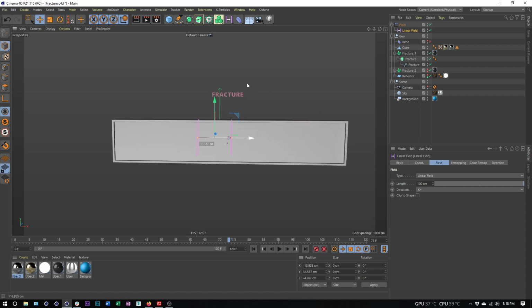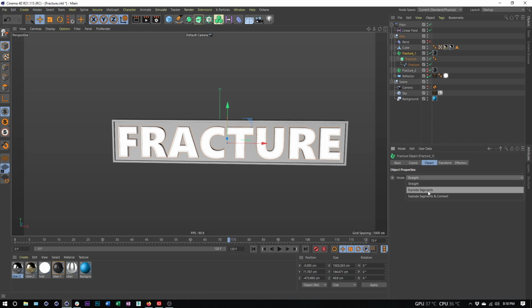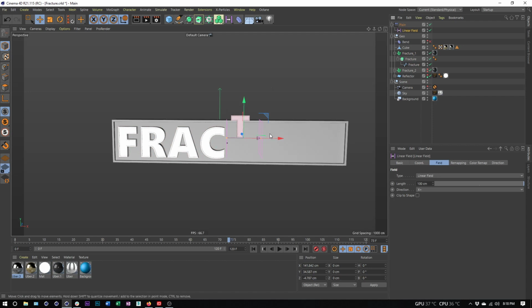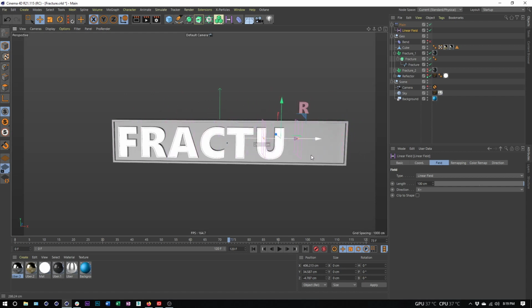Now you may be noticing that my fracture object is still being treated like a single object. The whole point of using a fracture object or MoGraph in this manner is so that we can have it work on the individual letters, so we can animate the individual letters. Because of the way we have this set up, we have to change an option in our fracture. We need to go to the object mode and switch its mode from straight to either explode segments or explode segments and connect. I prefer to use explode segments, but if things start to look a little strange, then I will try explode segments and connect. Now when we move our linear field, we can see that it is working on the individual letters. Great.